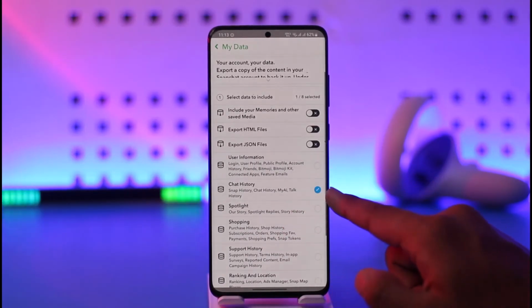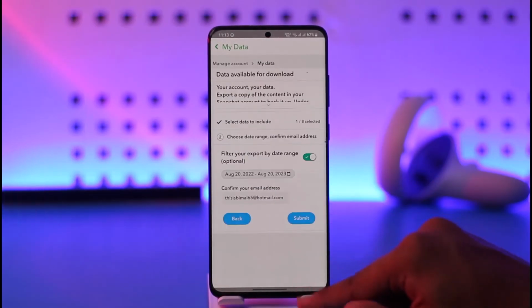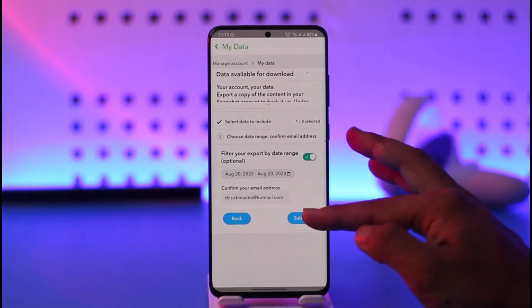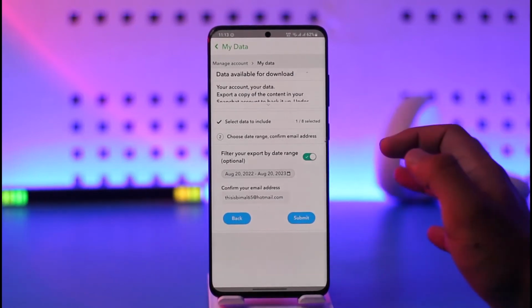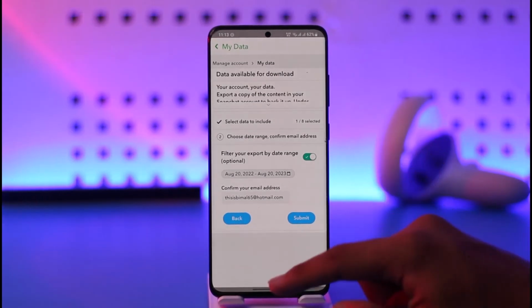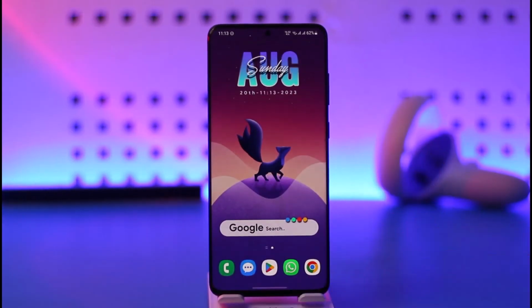Once we've done this, we only want our chat history, so we'll just select next and we'll enter our email address. Once we enter our email address, we'll receive the file within our email and we can view all of the chat history as well. So this way only you'll be able to find deleted messages on Snapchat.